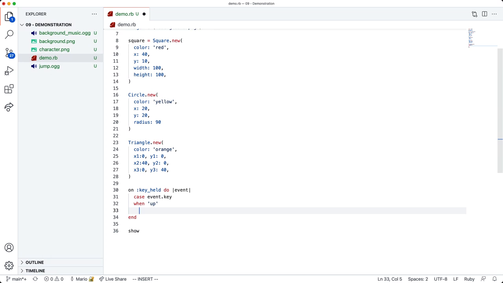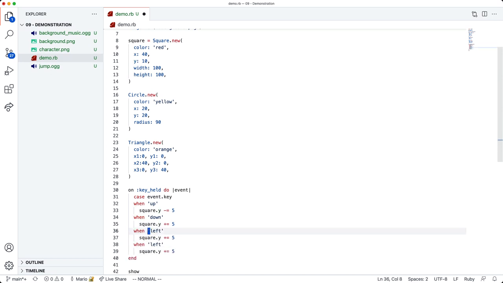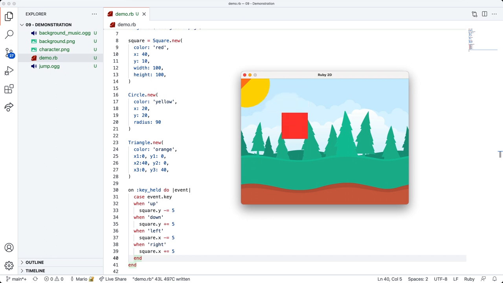When we hold the up key, we want the Y of our square to change. When we hold down, we're going to increase our Y. And when we press left and right, we're going to do the same, but to our X value. Now, as I press the arrow keys, you can see that the red square is moving around.